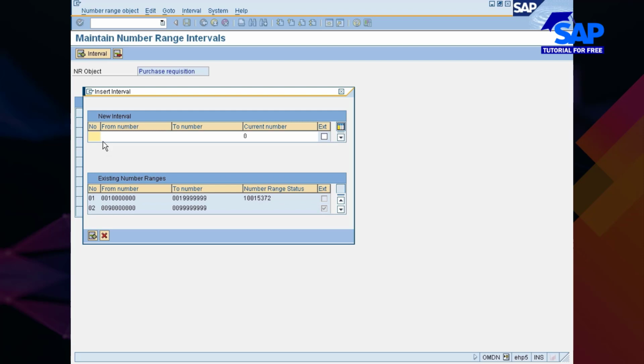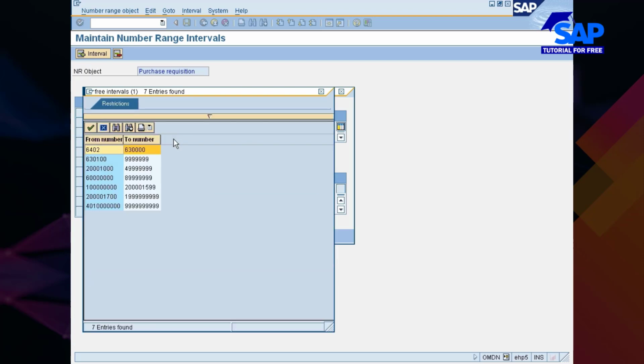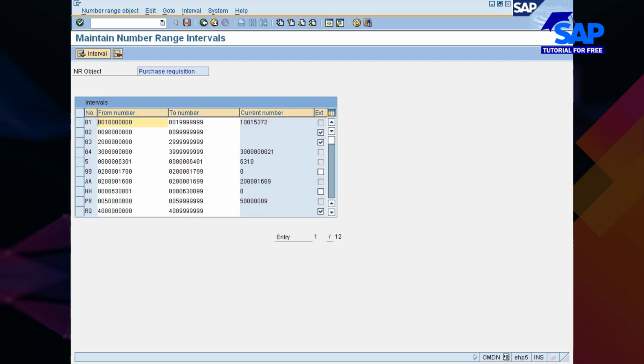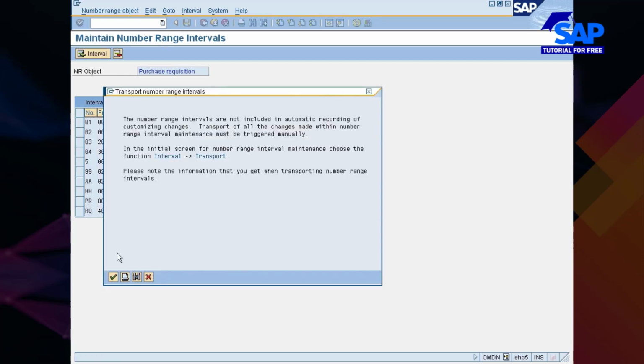Okay, so here you give something like 999 and that should not be available here, that should not have been used. Okay, లేదు అనుకున్నా. So here from number, look for if there is anything here. Okay, there is this number range available for me, 99. Okay, I can go and use this. Okay, it's already 99 to create అయింది కదా. This is my number range interval and these are the actual numbers. I go and save it.